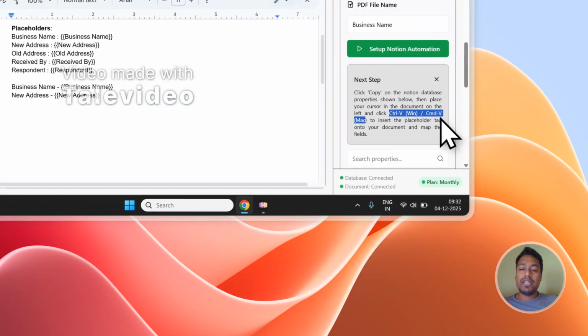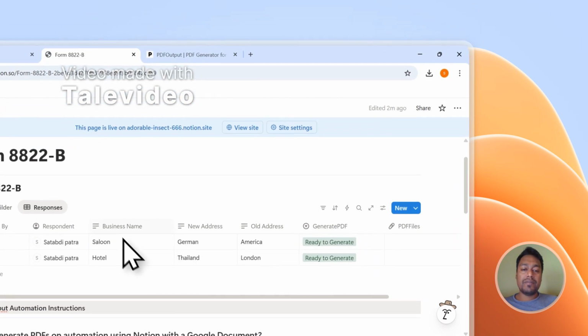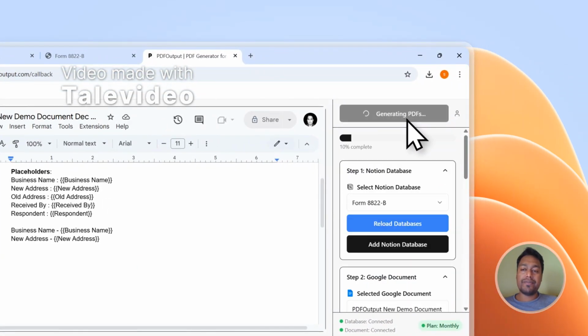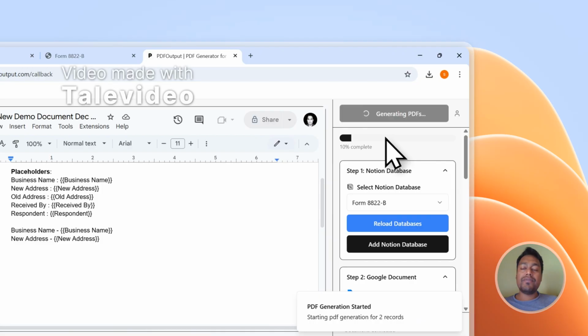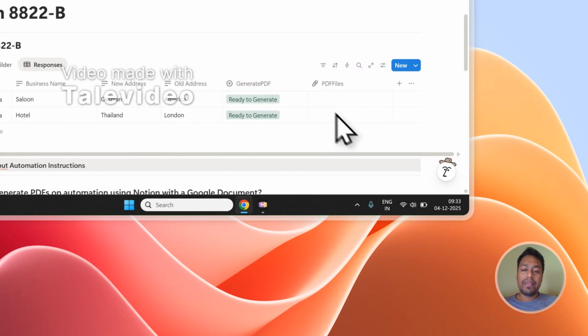Okay, after this, let's define how the PDF file will be named. So I can generate the PDF with the business name that we have over here. Okay, so I will just keep it at business name, and then I will click on download PDF. It will download the PDF onto the downloads folder, as well as save the PDF directly inside the database over here in this PDF file column.